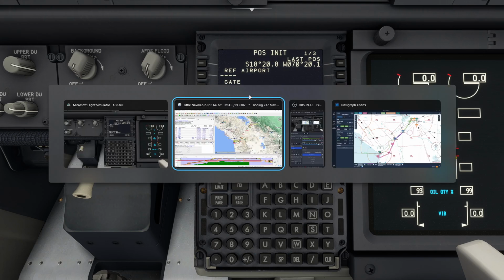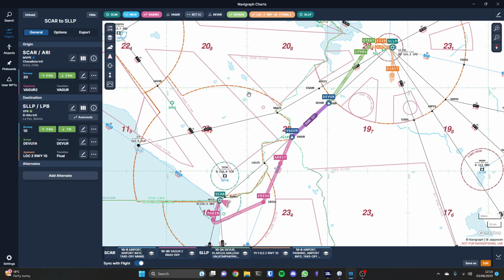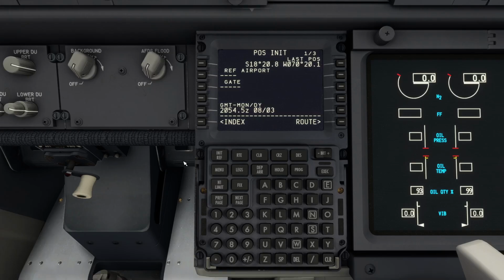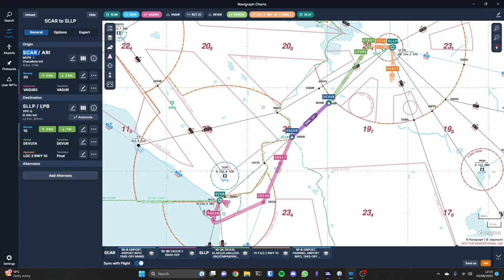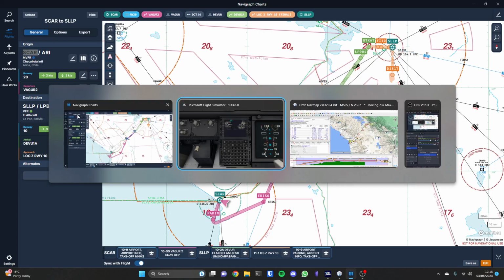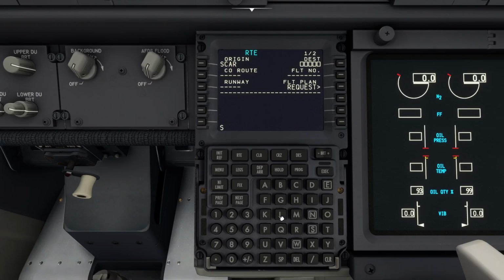And now we want to put in our reference airport. If we have a quick look on Navigraph at the same route we saw in Little Nav Map, we're taking off from Chacalluta. The ICAO code is SCAR. So we key SCAR into the scratch pad, drop it into the reference airport field, and then go to the route page. It's still in the scratch pad, so we can drop that into the origin. And now we can put in the destination airfield, which is El Alto, which is SLLP. Drop that into destination.